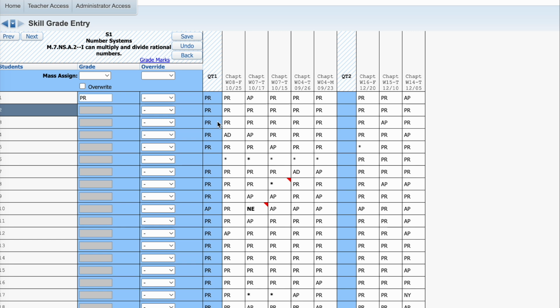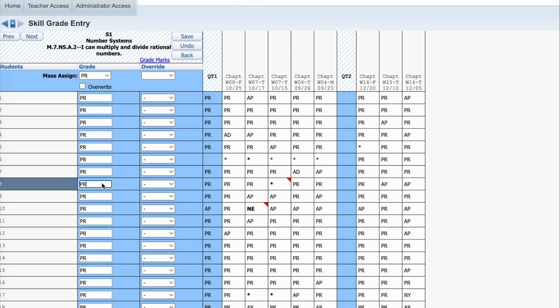If you know that this is a skill that most of your students have mastered, you could go to Mass Assign and Mass Assign Proficient. Then, look at each student individually and change any that have not yet mastered the skill.